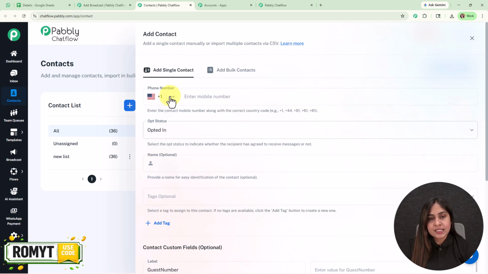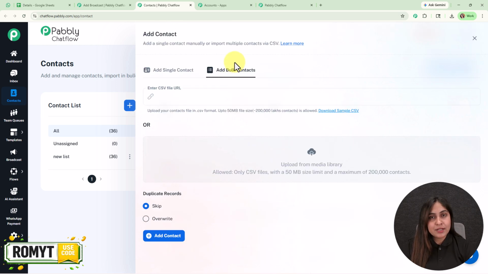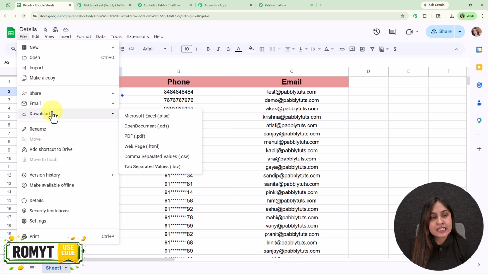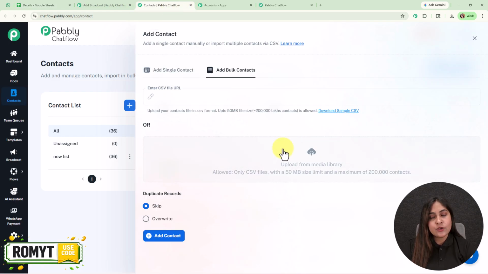If you want to add single contact, add these details, or else add bulk contacts. For adding bulk contacts over here, you need to upload the CSV file, but as you know that I have the customer details in Google Sheets, so now I need to download this data in a .csv format, and for that you need to download the file by selecting this file option in a .csv format. Once the file is downloaded, you can upload the same over here, and automatically your contacts will be created in bulk inside Pabbly Chatflow. Then you can create a separate contact list for the same.